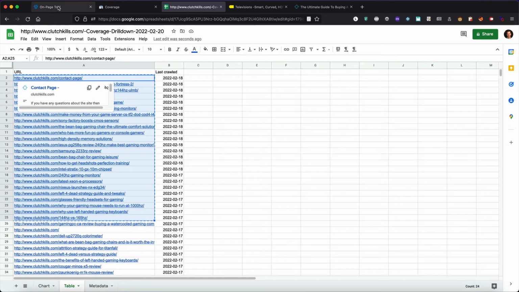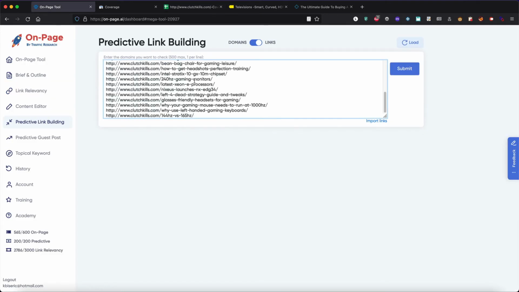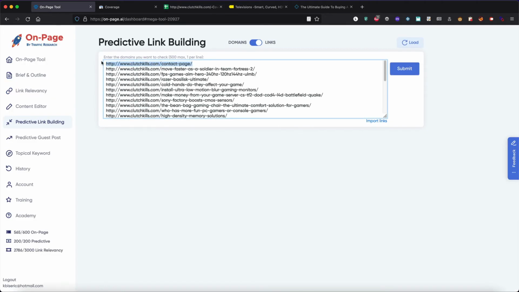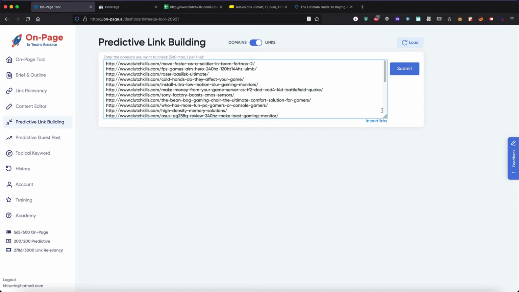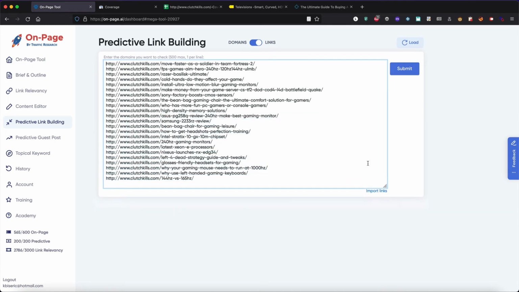Now, you go back here, and we just paste in all our domains. I'm going to remove the contact page because we don't really care about that one, but you can scan it too. And now make sure you're on links. We're going to click submit, and I'm going to click confirm right here.